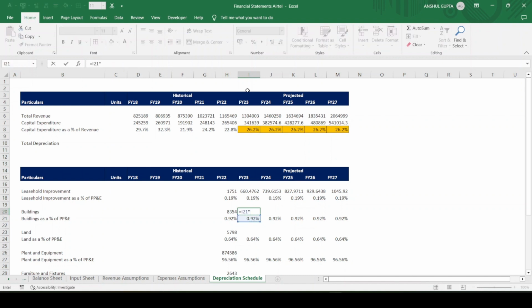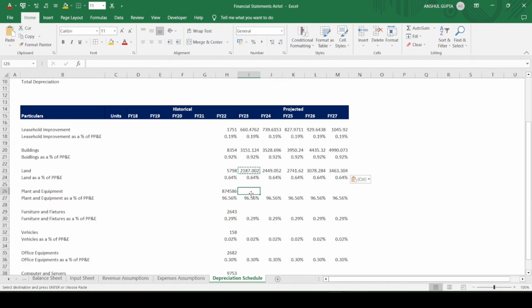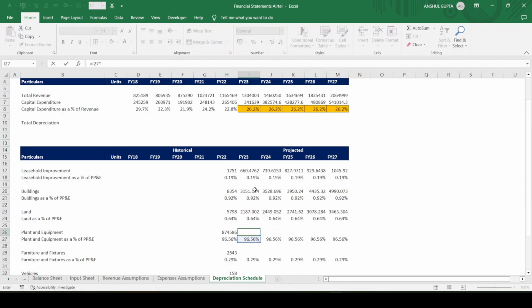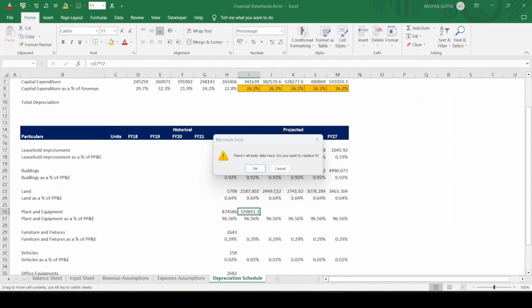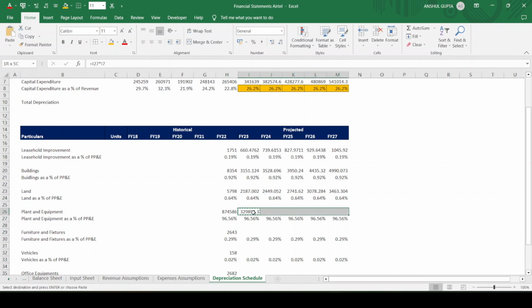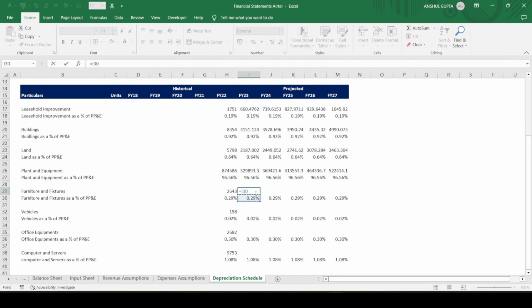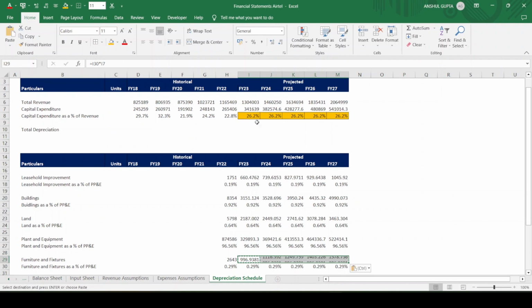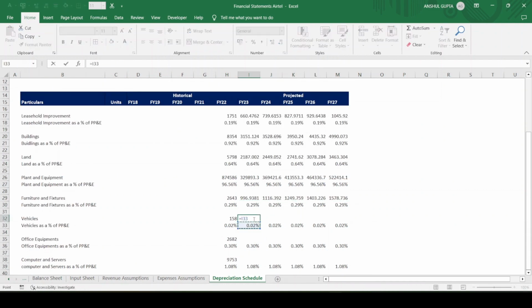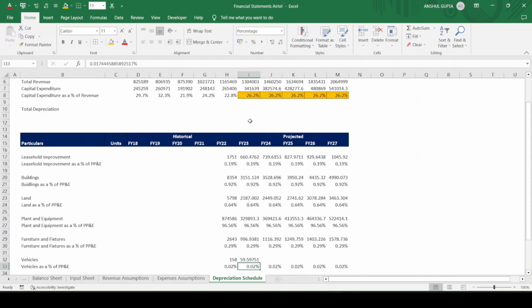Similar exercise for this as well. Capital expenditure, control plus C, equals the percentage, capital expenditure, control plus C, control plus V, equals capital expenditure multiplied by the percentage. Okay, equals percentage multiplied by the capital expenditure.